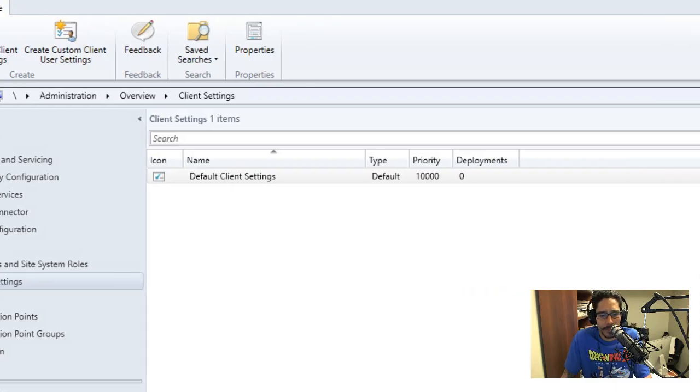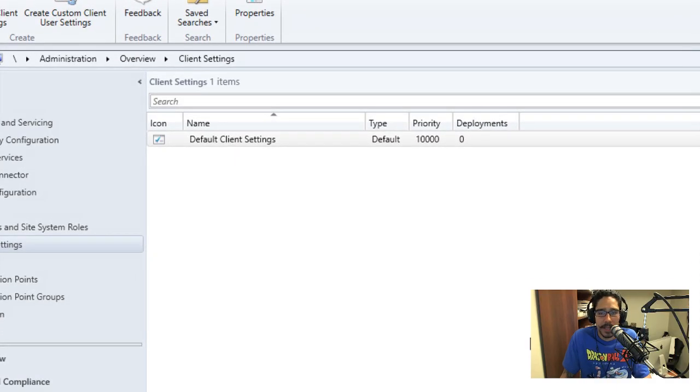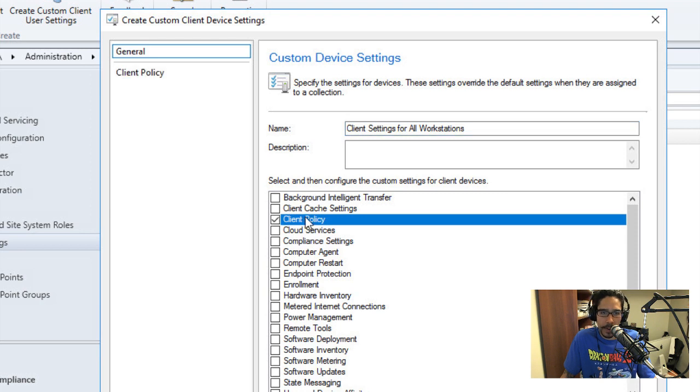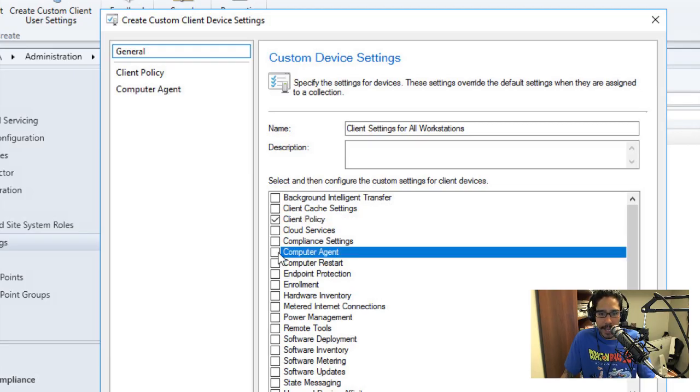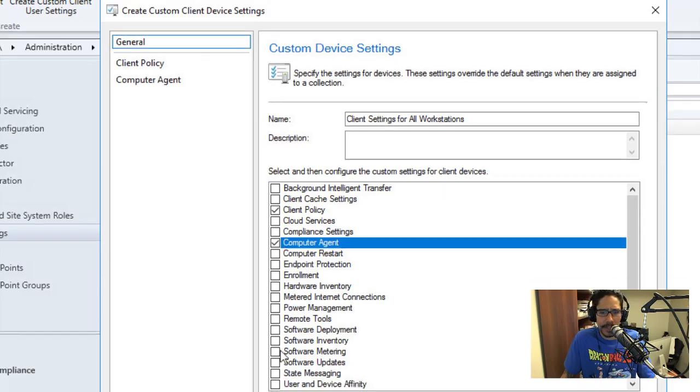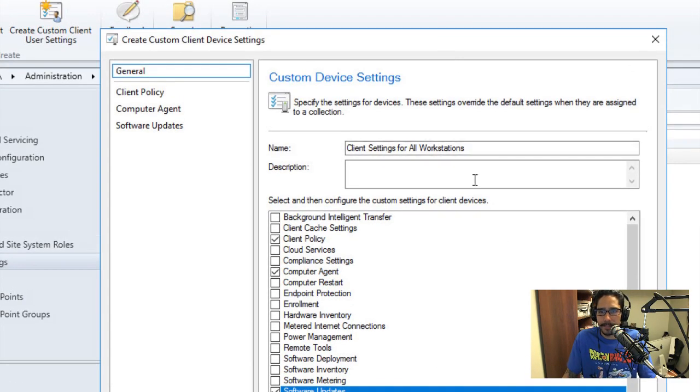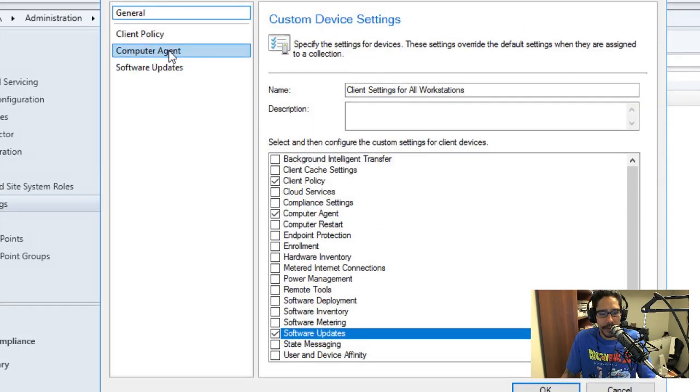You're going to get a nice little wizard, and within this wizard, once it loads up, we are going to give it a cool name. So what we're going to do is client settings for all workstations. Awesome sauce. And from there, we're going to do client policy. Remember, when you pick one of these, you get more goodies right here. We want to do computer agent. And last but not least, I think we need to do software updates. And that's it. So we need to configure each one.